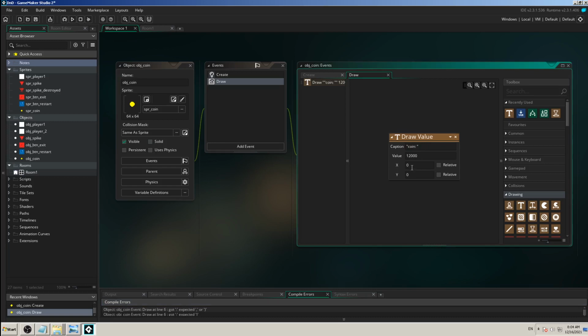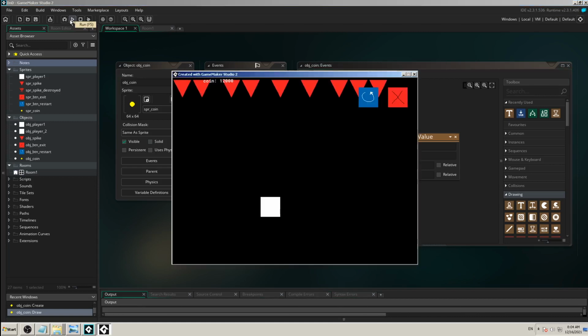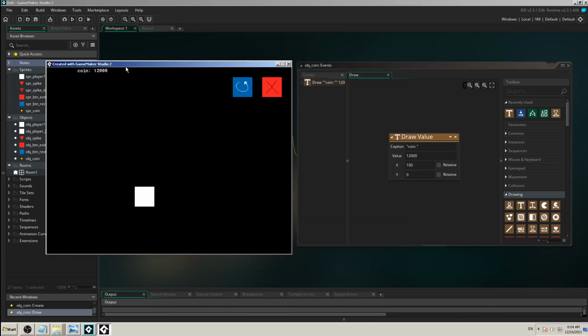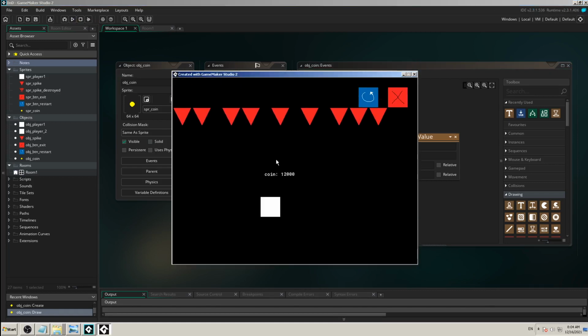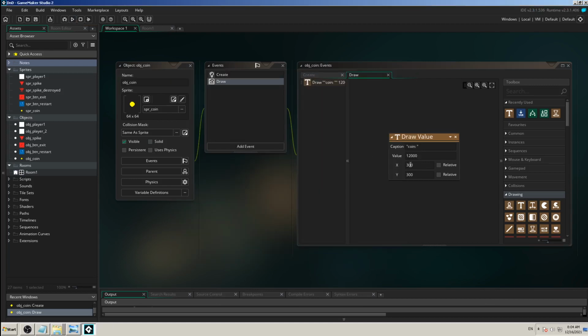This X and Y is where on the screen your text will show. If I type 100 for X now, that will push the value which we draw on the screen 100 pixels to the right. So you see there is coin 12,000 100 pixels to the right. Let's try to put it 300 to the right and 300 to the bottom. The Y coordinate is up and down, top and bottom, and the X is left and right. So we have this now in the middle of the screen. I don't need that, but I just wanted to show you how it can be done.